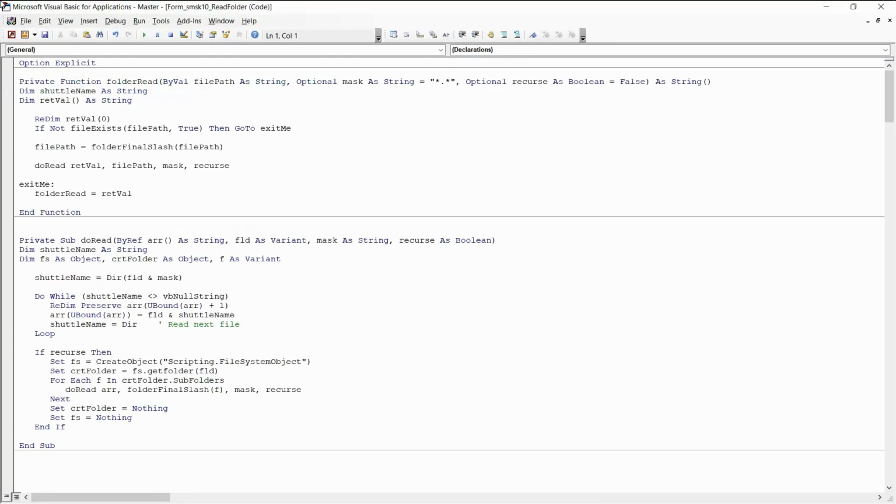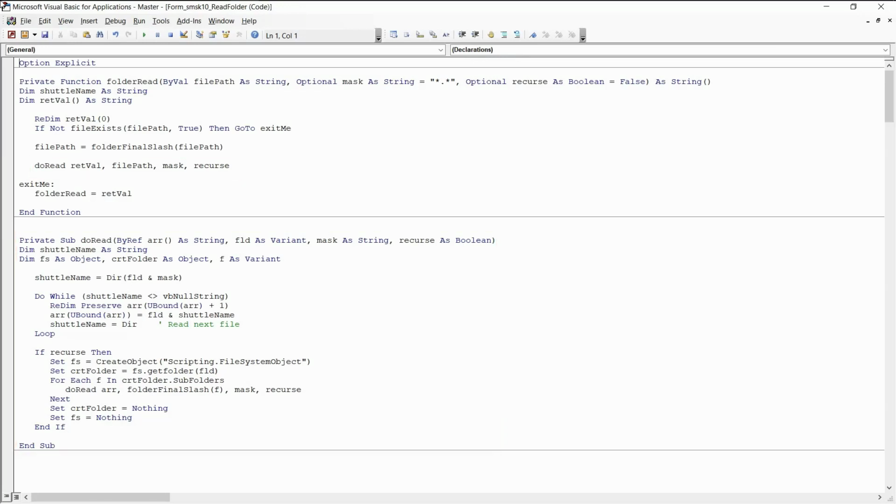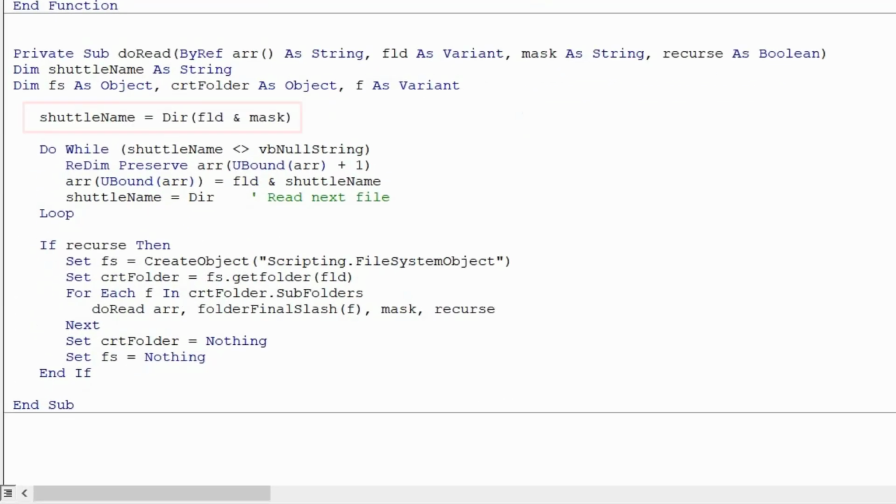The main code is made up of 2 functions, but the first one, folder read, just launches the second, do read, which is the real core function which performs the recursion. Nothing really revolutionary. I use the dir function to select all the relevant files according to the mask and put their names in an array.